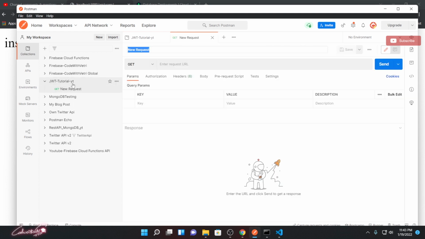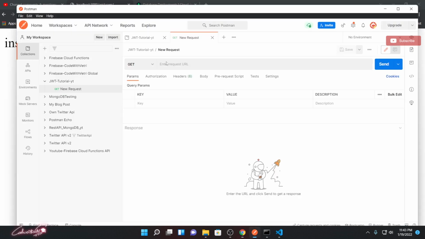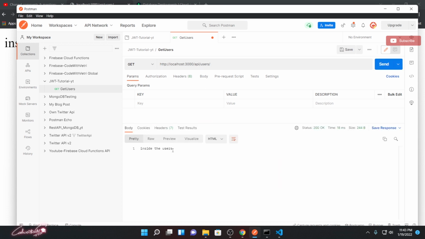Inside here I'm going to create a new request, and I'm going to copy this and paste it over here. By default it's a get method, so let me edit it, let's say get users. If I click send, you can see that it's returning the same message, inside the user.